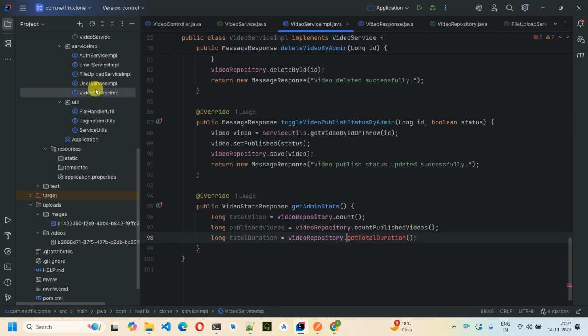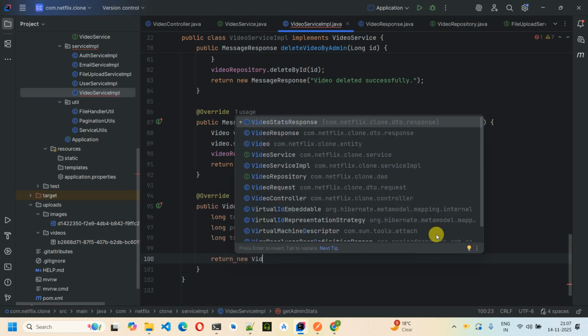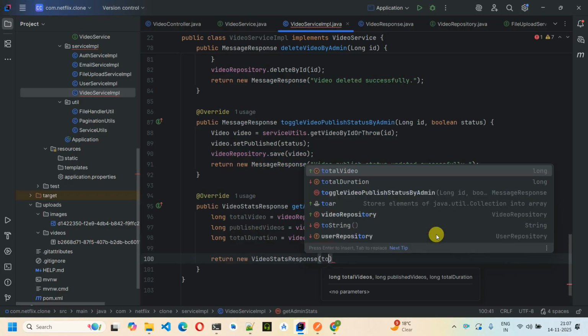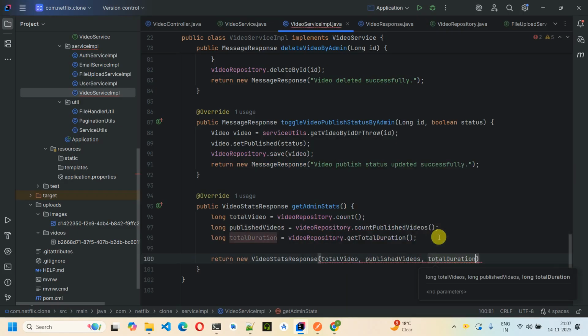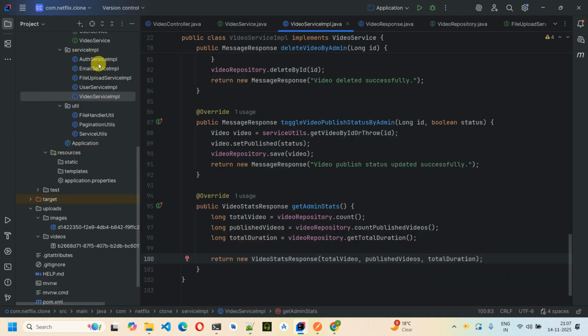Now move back to over here. Now we get all of the counts. Next thing what we have to do is we have to simply return new VideoStatsResponse. Into this one we will pass total videos, published videos, and we will pass total duration. Now save this and now quickly test this one.